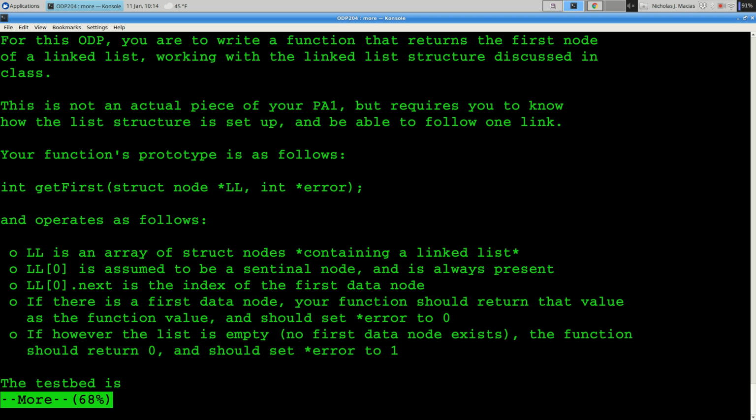It looks at the sentinel node that's stored in index 0, and it says, is this pointing to a node? So you look at the next field and see if it's equal to myNull. If it's equal to myNull, it means there's no data node in the linked list. So the list is empty, the function should return 0, and error should be set to 1. So in your code you'd say star error equals 1, right? That sets a value for a variable that was passed to you, and then you should just return a 0. So that's if element 0's next field is equal to myNull.